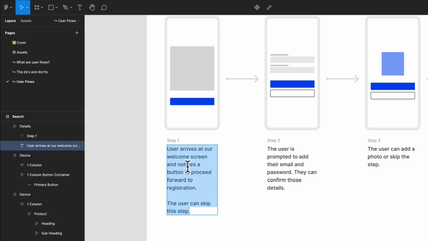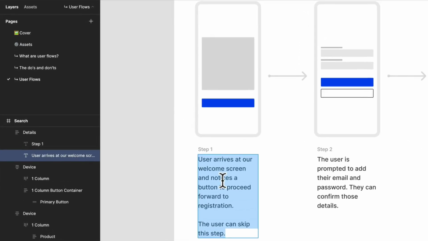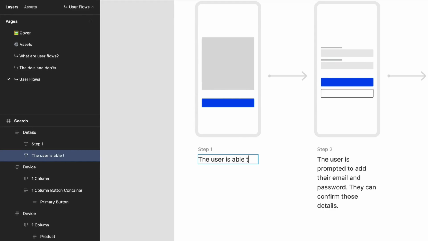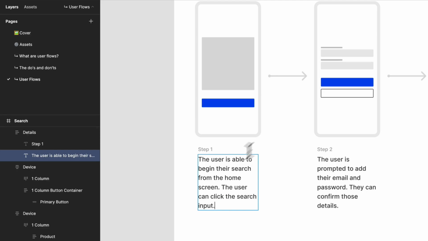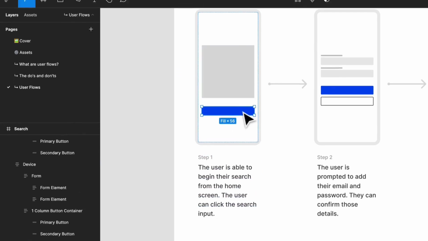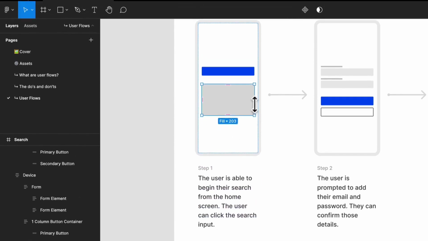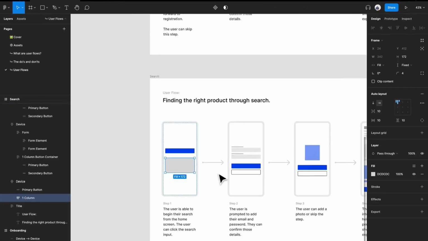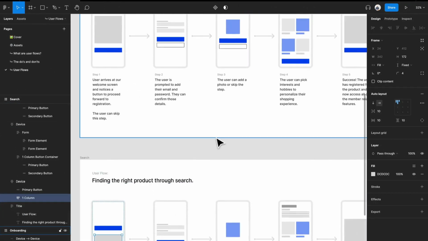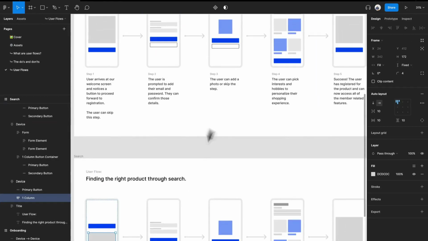by the user. So when I think about search, the user is able to begin their search from the home screen. The user can click the search input. Okay, and then we can put together a quick home screen. We could repurpose this button to be at the very top. Maybe this image is a header of some sort, some big product maybe. What else is there? There may be some more products.